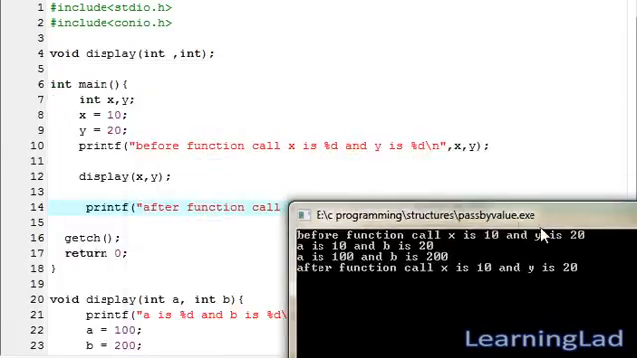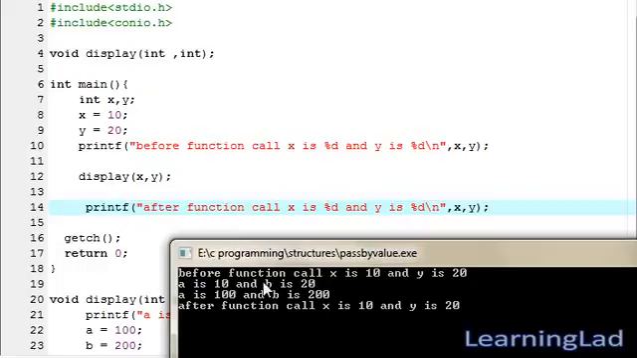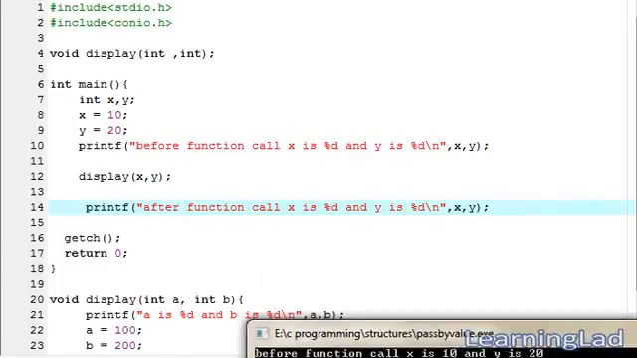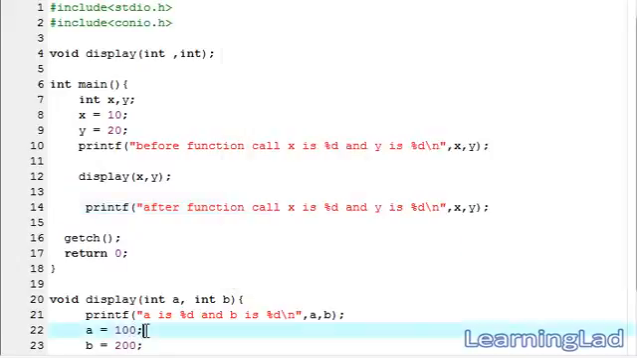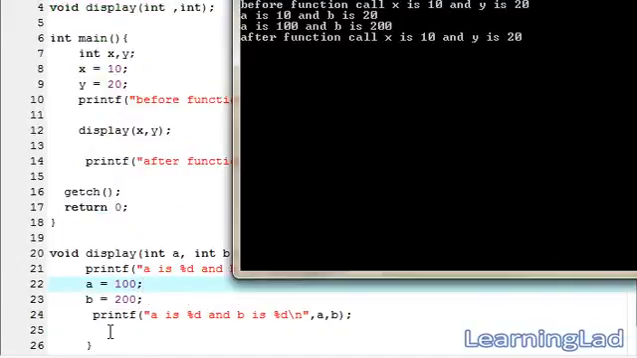As you can see, it says before the function call x is 10 and y is 20. That's because we assigned the values to x and y. Then we call the display function. That's why in the function it says a is 10 and b is 20, because the values of x and y were copied to the variables a and b. Then we change a to 100 and b to 200, and print the values of a and b. That's why we're getting a is 100 and b is 200.